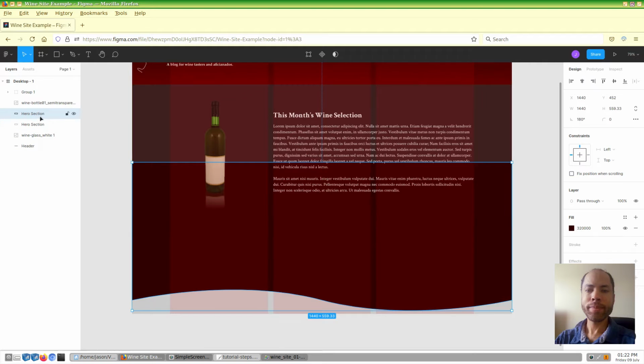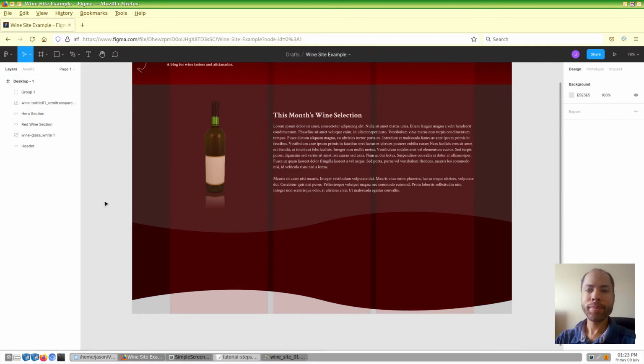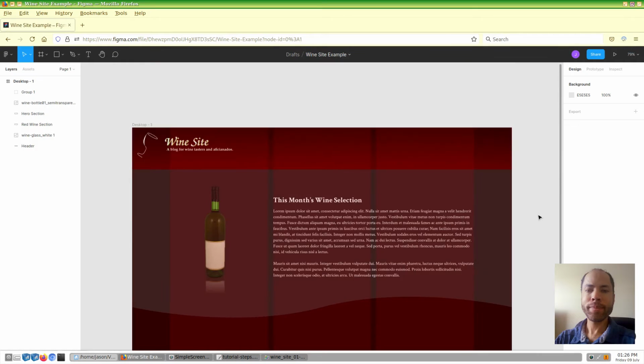So the next thing we want to do while this is highlighted is, you can see there's 2 sections called hero sections. We want to take the one that's highlighted and then double click it and change it to a red wine section. And then finally, we want to move this right below the hero section shape, so it's below there.